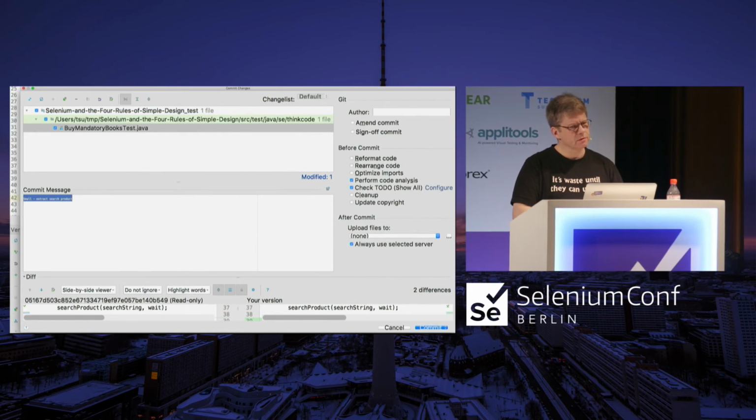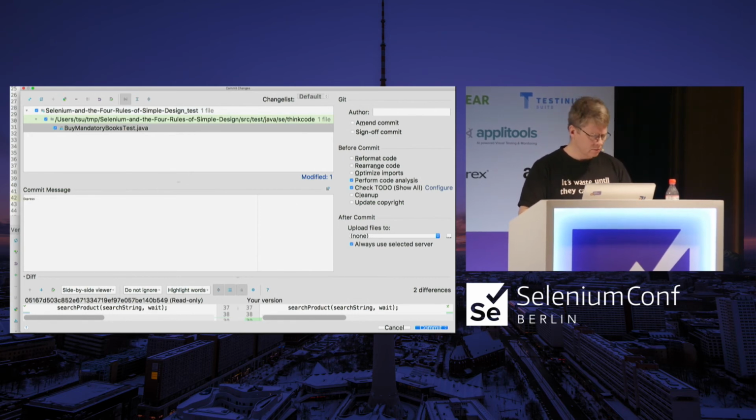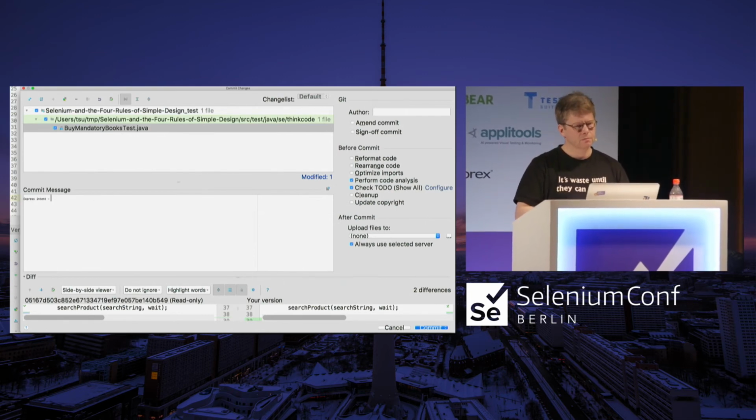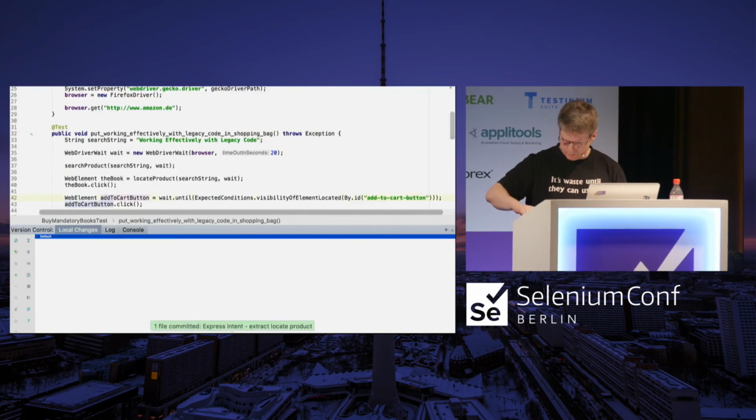And is this something I do because I want it to be small, or is it something I do because I want to express intent? I don't know. I find that sometimes I can apply both rules at the same time. So I'm not really sure sometimes if it's because I want something to be small or something to be clear. And it doesn't really matter. The end result is what matters. Locate product, like that.